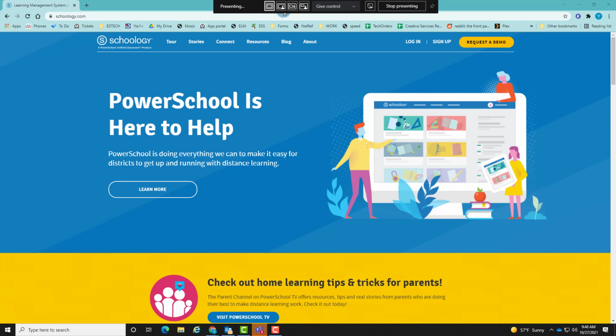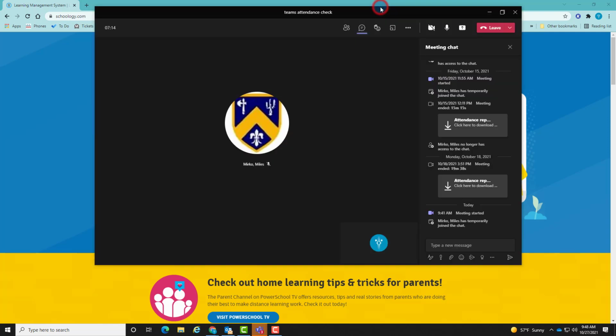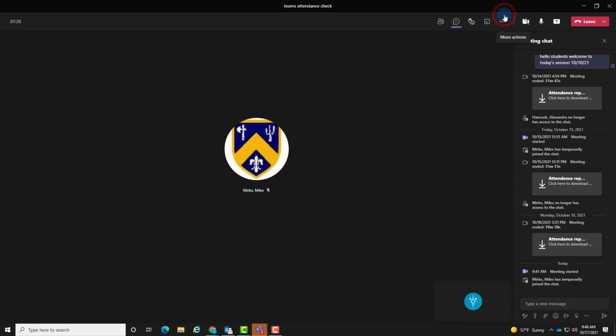Once you are done presenting your screen, simply click the Stop Presenting option from the menu bar. As you see now, your Teams meeting has returned to the forefront of your screen, and you are able to continue your meeting. The next two features in the Teams Share Content menu offer powerful new tools to allow you to interact with your students in new ways.